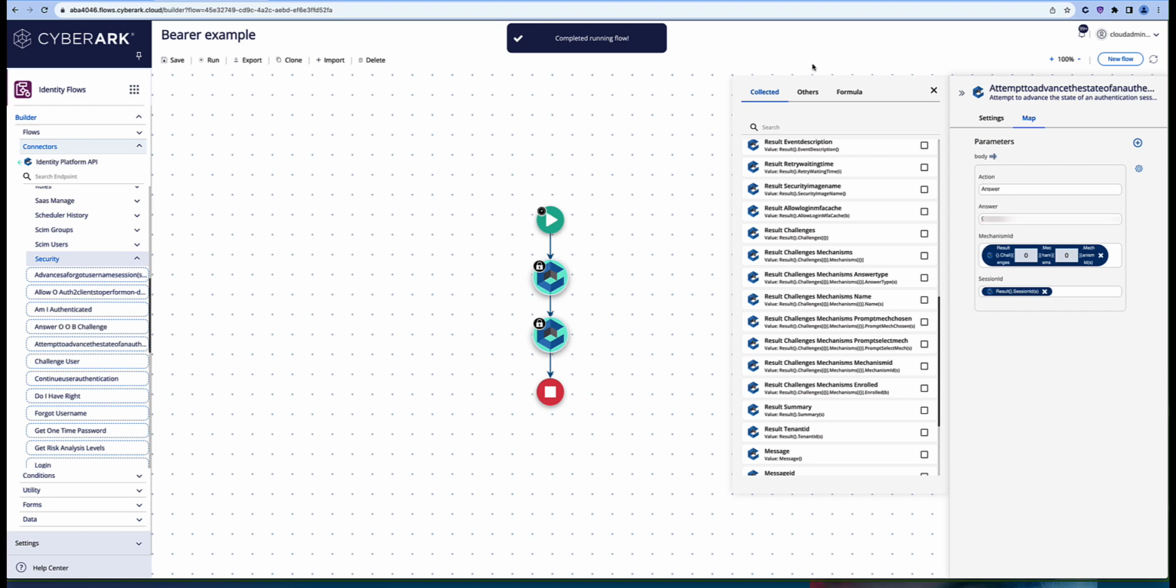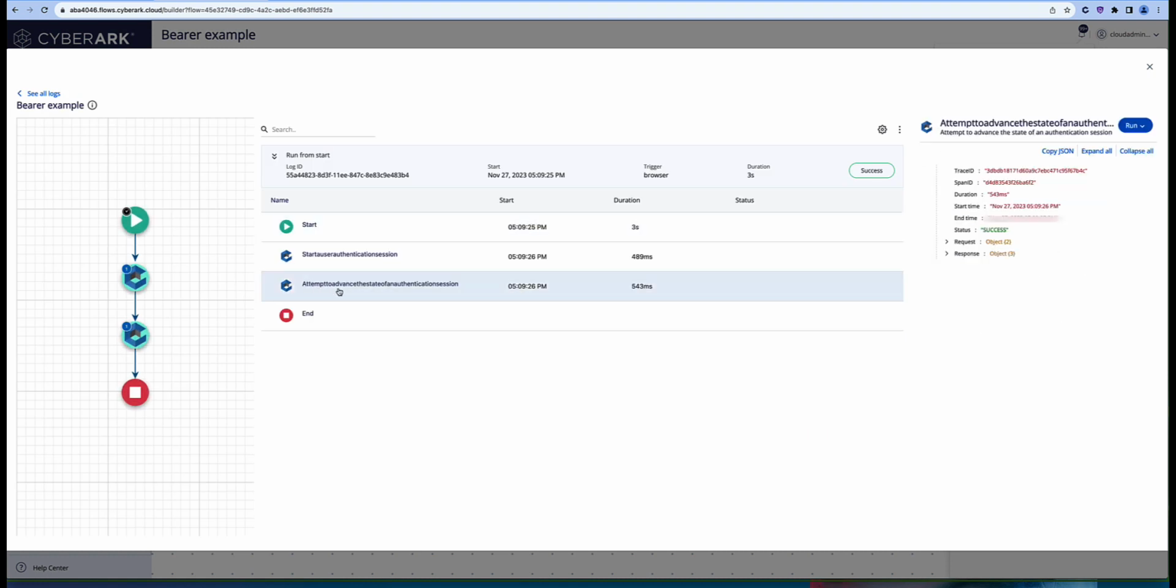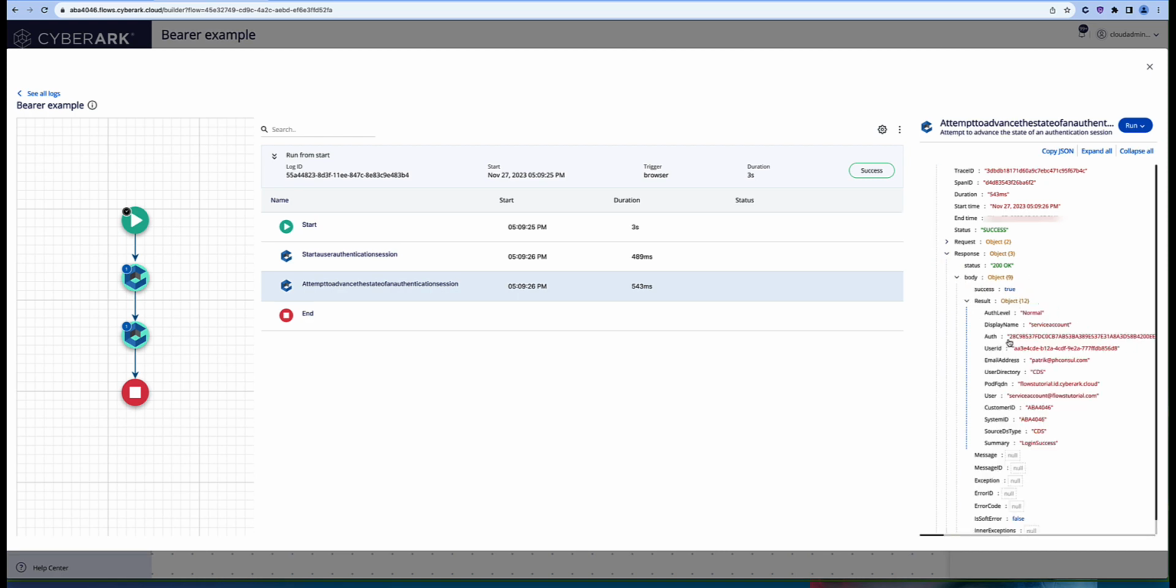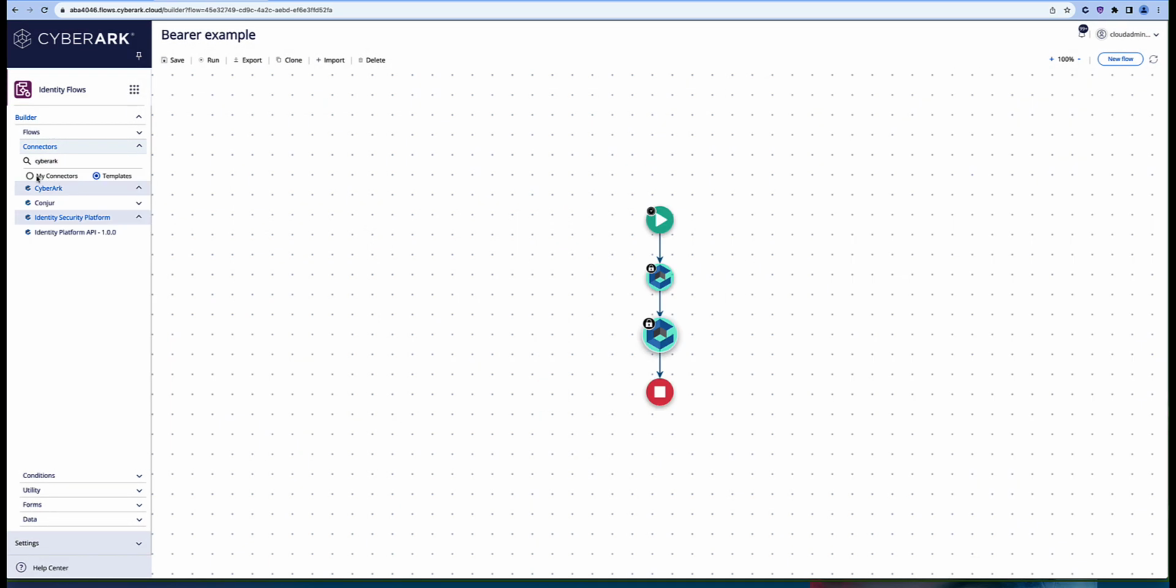Completed running. Advance success. The response body, result, and here we can see an authentication token that we have received. Now let's use that token. I'm going to set a folder, and I've got a call for this, folders, add a folder for the user. So save folder.